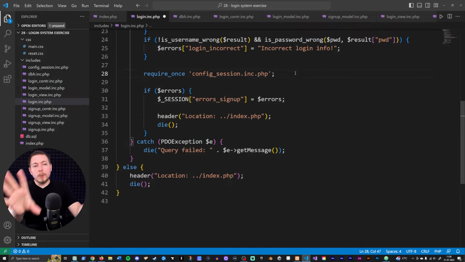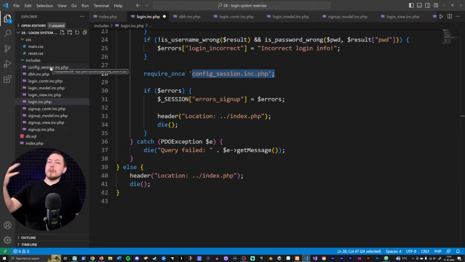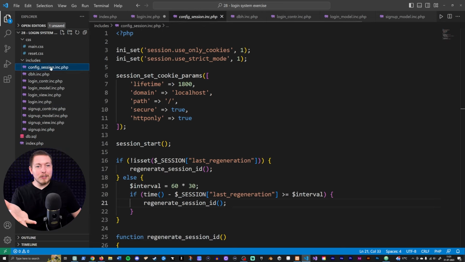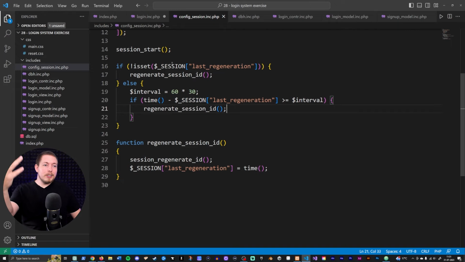And again, just to go over what exactly this code does, because you may not remember it from the last episode, the require_once where we grab the config_session basically just grabs our session config file, which updates the session ID once in a while inside the cookie inside your browser, session security things, so to speak. So inside our config_session, you can see that we set some parameters and we update the cookie every once in a while, every 30 minutes.